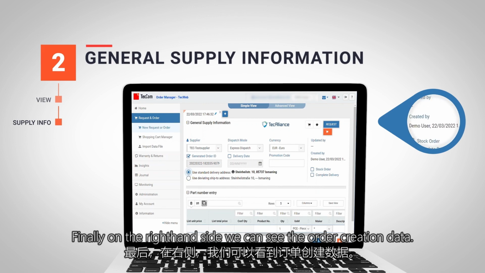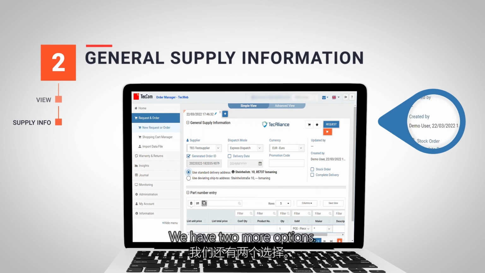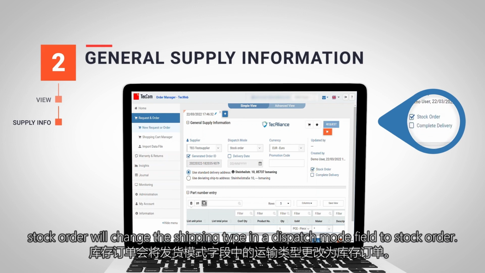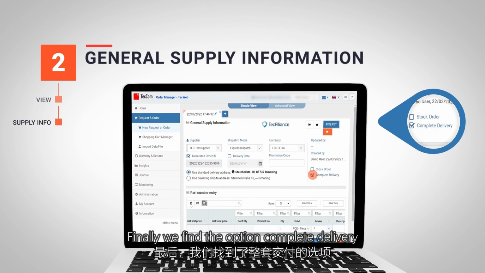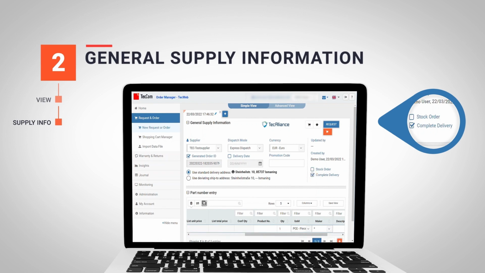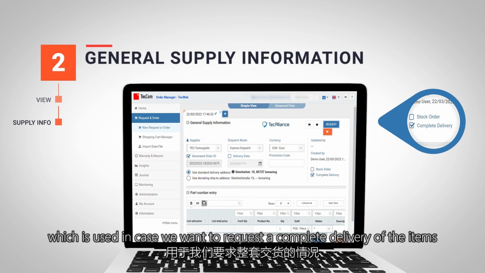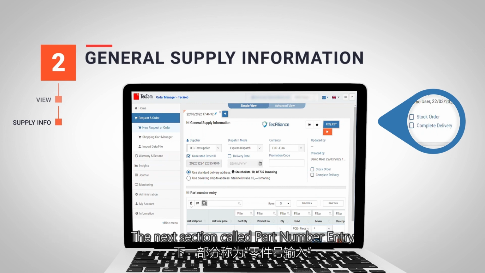Finally, on the right-hand side, we can see the order creation data. We have two more options. The first one, Stock Order, will change the shipping type in the Dispatch Mode field to Stock Order. This kind of orders are not time critical. They serve, for example, for the routine filling of the warehouse. Finally, we find the option Complete Delivery, which is used in case we want to request a complete delivery of the items when there is full availability.